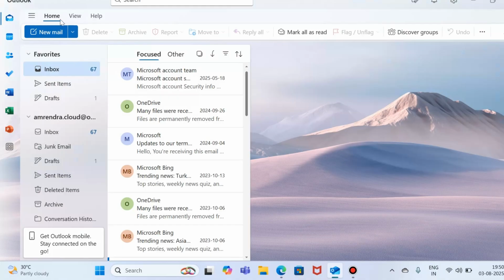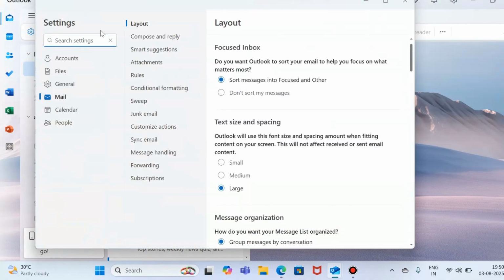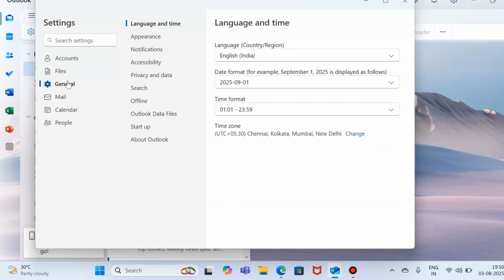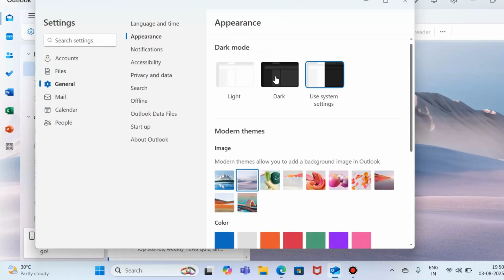Just go to the View section. Just tap on it. And now, guys, from here you can see the View settings. Just tap on it. Now from the View settings, guys, just try to find here. Come to General on the left side, and after that select Appearance, and here you go.